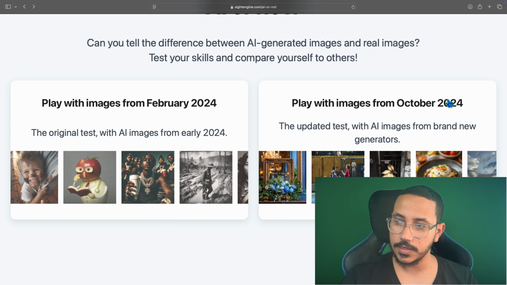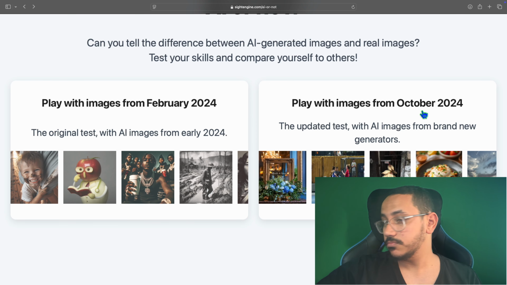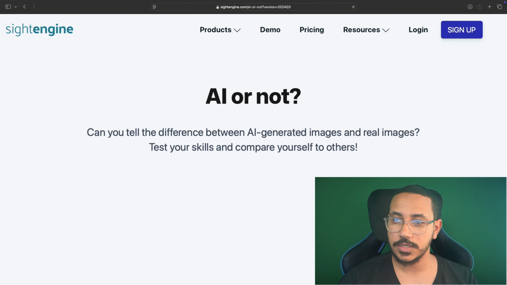And I'm gonna now select the October 2024 one. So it's the more recent models. It's one that has been created brand new, as it describes. So maybe I'll do better, maybe I'll do worse, but let's have a look and see.